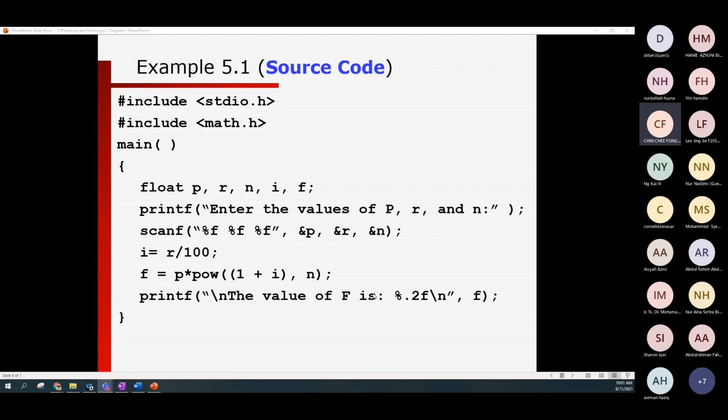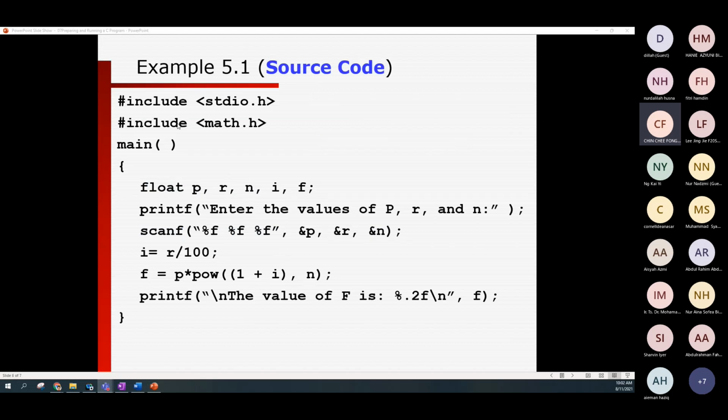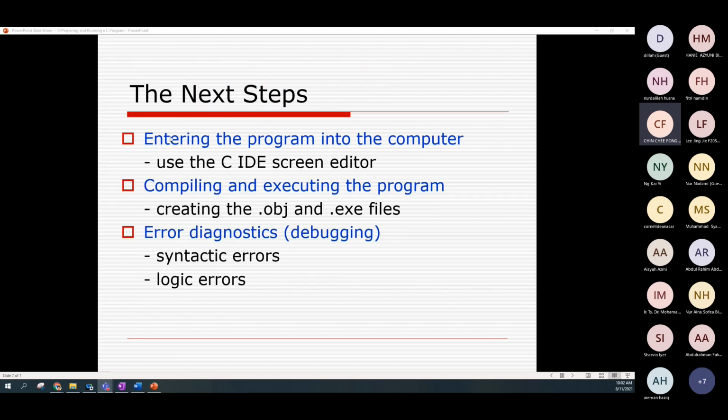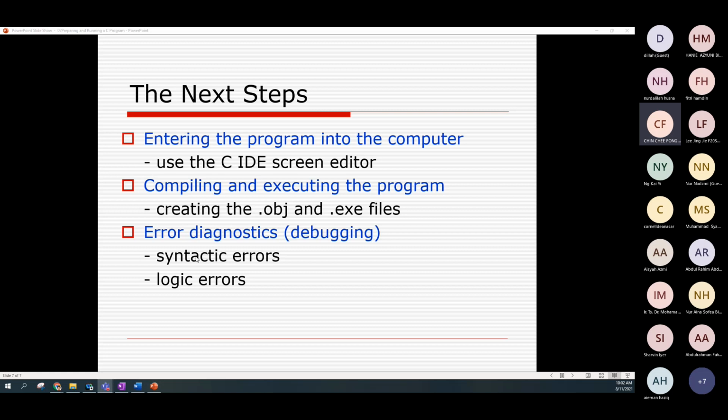So the next step is where we enter the program into the computer. So this is our code. We need to basically write it in the C compiler, compile and execute the program, and you can analyze the error. So for today's session, we're going to have a hands-on activity where I will show you step by step how to do the coding.